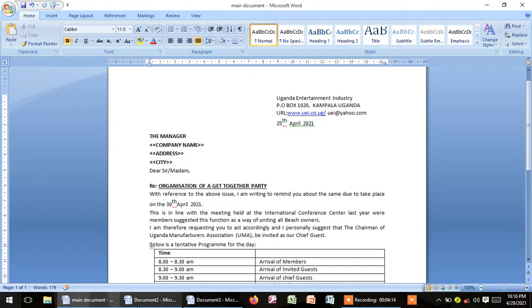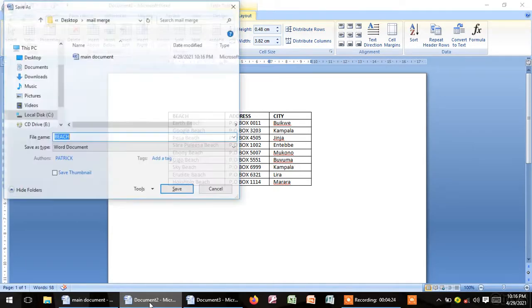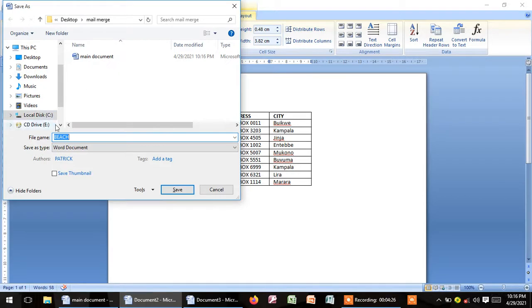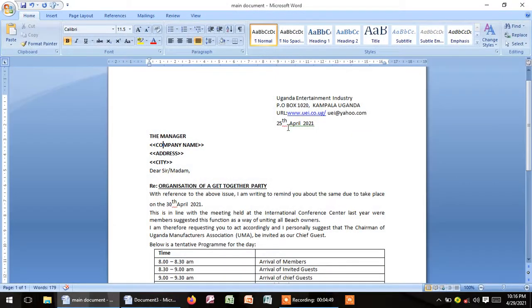And then I have also this one, which contains the address list. This is now going to be saved as a data source document. So I will save it also, together where the other file was saved. So let me save this one as my data source document. All of this is helping you to ease your work when you're dealing with the mail merge. So I can close this one because I'm not going to use it now.